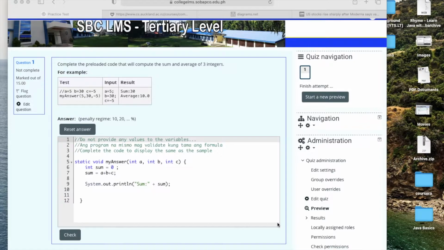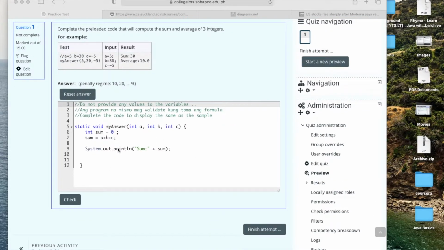correct or not. So in this example, I have here the preloaded code that will compute the sum and average of three integers. So I have here the preloaded code, and all the student needs to do is to perform the code and click the check button to see if the solution is correct or not.